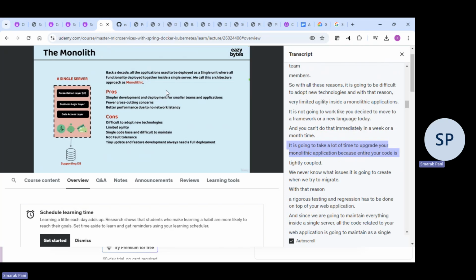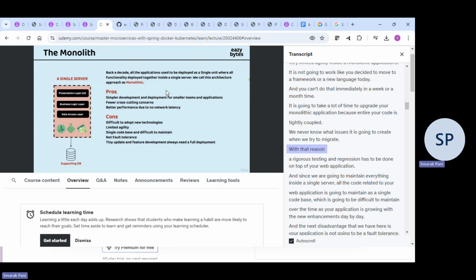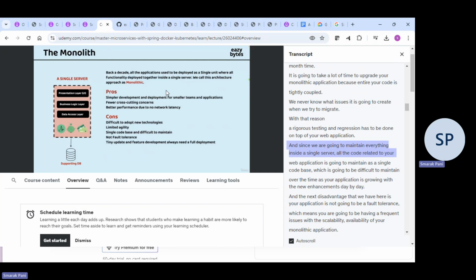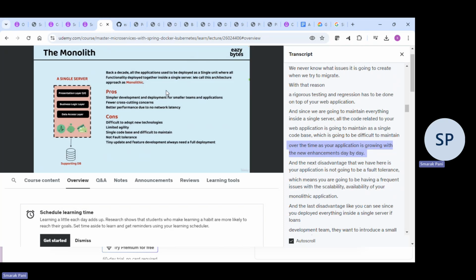It is going to take a lot of time to upgrade your monolithic application because your entire code is tightly coupled. We never know what issues it is going to create when we try to migrate. For that reason, rigorous testing and regression has to be done on top of your web application. And since we maintain everything inside a single server, all the code related to your web application is maintained as a single code base, which is going to be difficult to maintain over time as your application grows with new enhancements day by day.